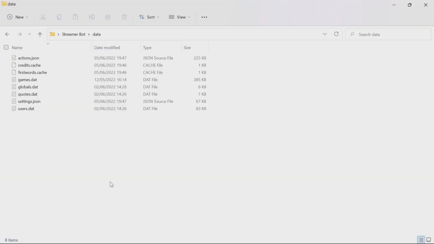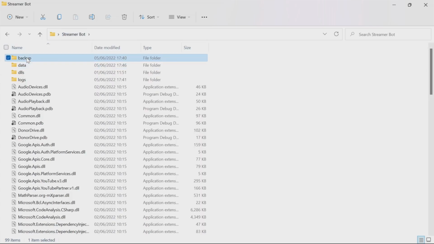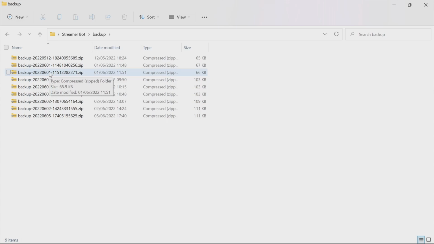The next known issue is that you can't downgrade the bot once upgrading. This is because now the settings has two files, actions.json and settings.json. This was done to prevent corruption. If you want to go back to an earlier version of the bot, you need to restore from the backup in the backup folder. There'll be a link to the how to restore from backup video in the description below.